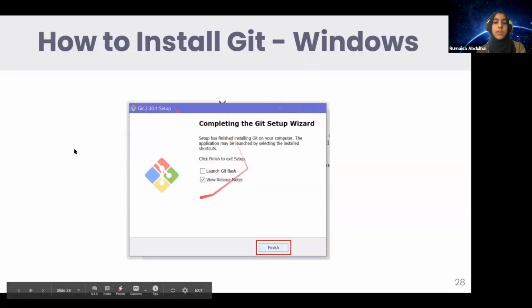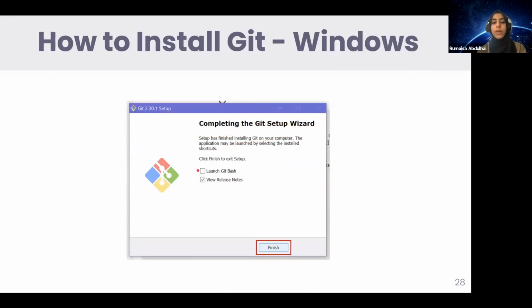So you should see this page. It should say that it completed the Git setup wizard. You don't need to select view release notes. If you want to, you can, but I would uncheck this and then click finish.